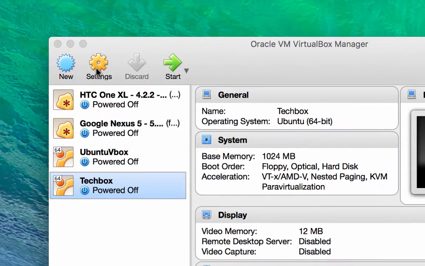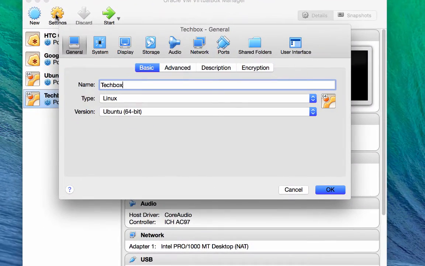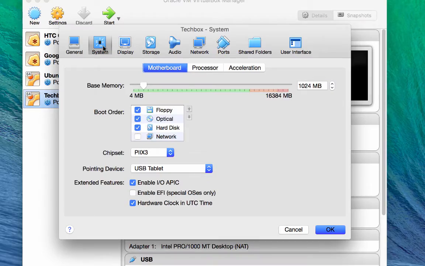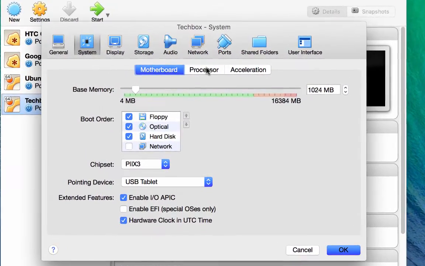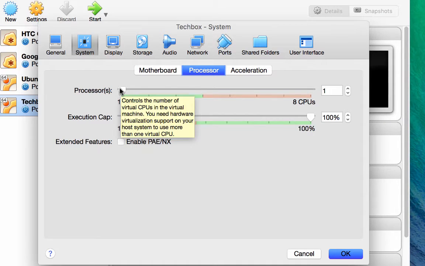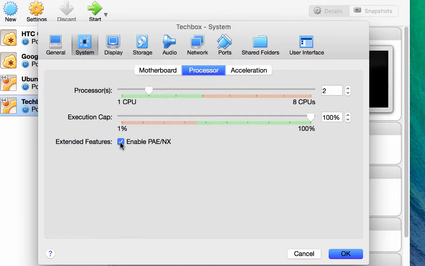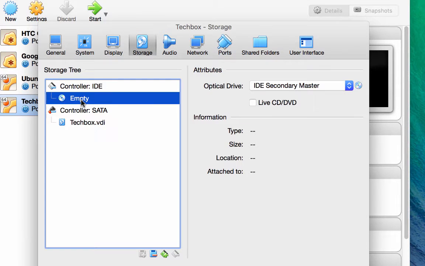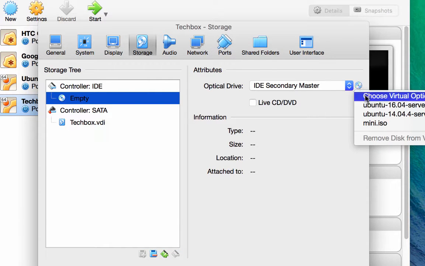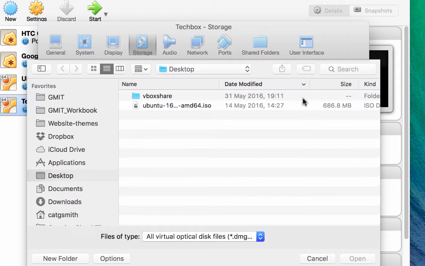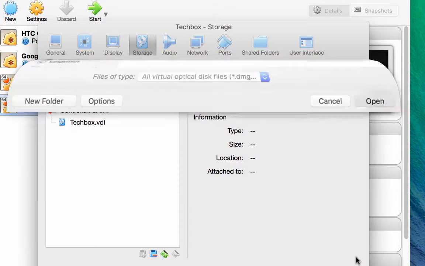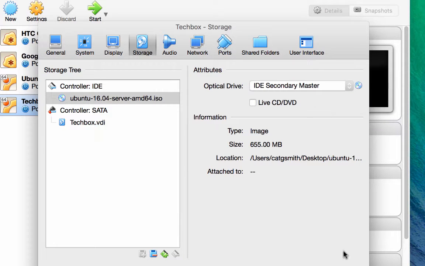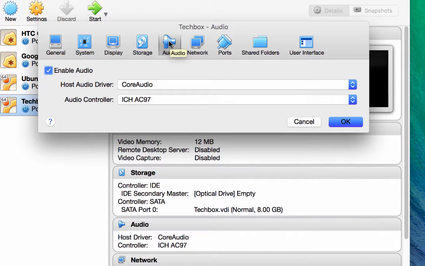Now, to configure it before installing the operating system, click on the Settings icon and go to the System panel. For processor, it's useful to increase the CPU to 2 if you have dual or quad cores. Ubuntu Server will require physical address extension support from the CPU. It can't be run in a virtual machine without it. In storage settings, we can use a virtual disk drive to load the Ubuntu Server ISO image that we downloaded from the desktop. Click the CD icon and browse to the ISO image. Select it. So when you go to start up the TechBox machine, it will offer up Ubuntu operating system for a fresh install. Now to configure the audio, since we don't need it, uncheck Enable Audio.